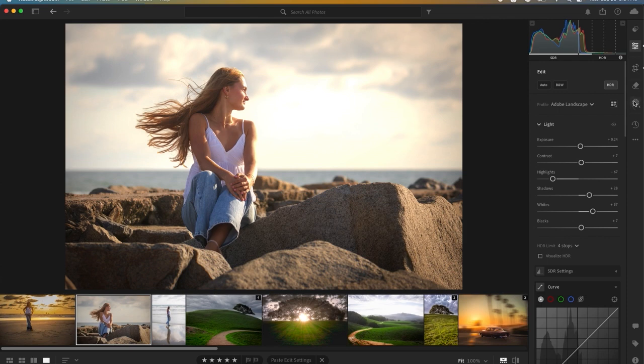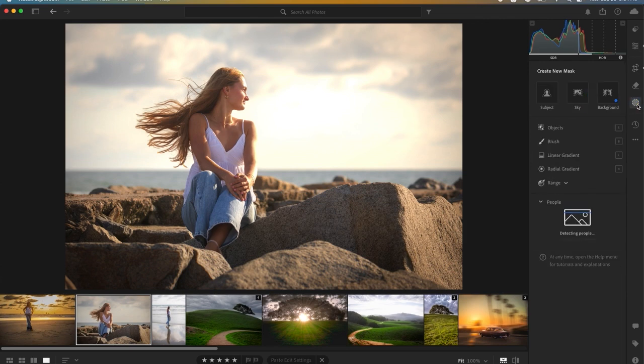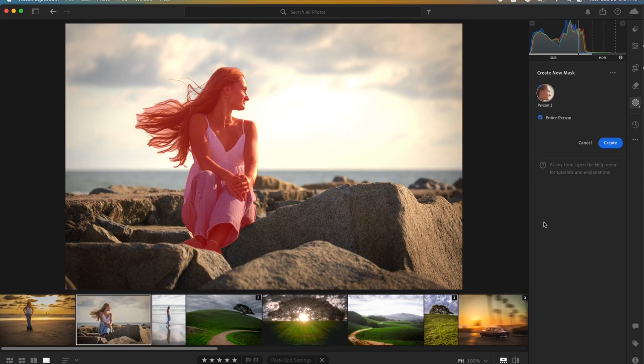So if I go down to our masking tool here on the right, Lightroom is going to scan for people in the image. And once it does that, it's going to find a person. So we're just going to go ahead and select that person, and we're just going to build the mask. But you can see here that it's selecting a lot of this sky and this blowing hair, and that's going to be a bit of a problem.